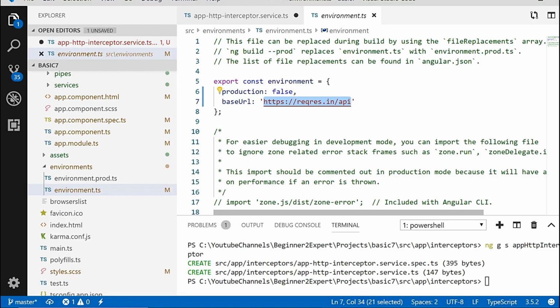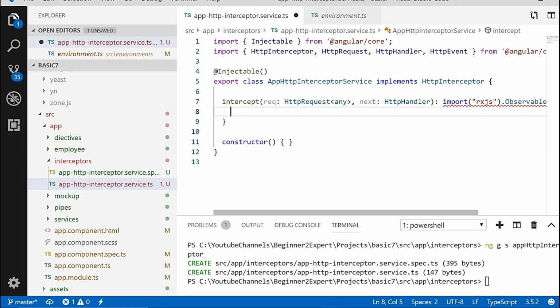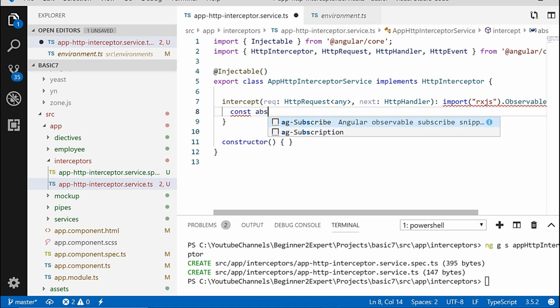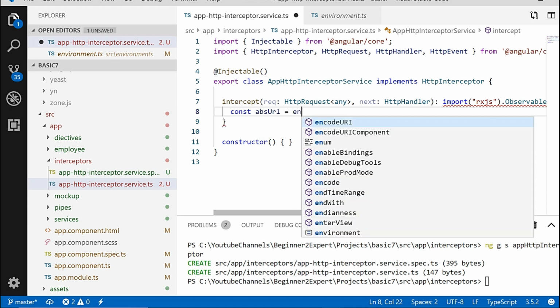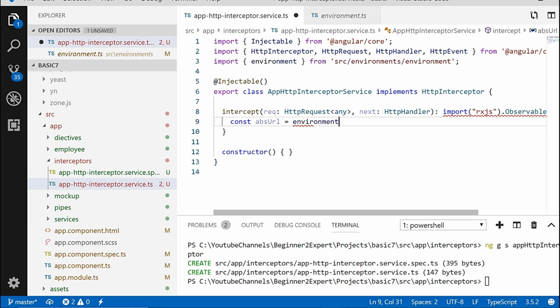Now this is my base URL, and I will take that base URL from the environment file. Okay, I will write one constant variable called absolute URL. Now the environment, that global variable dot, will have the base URL.